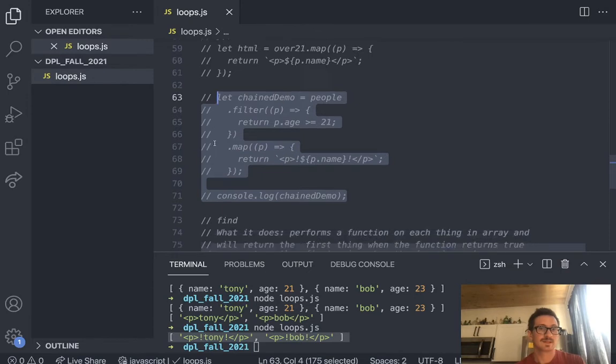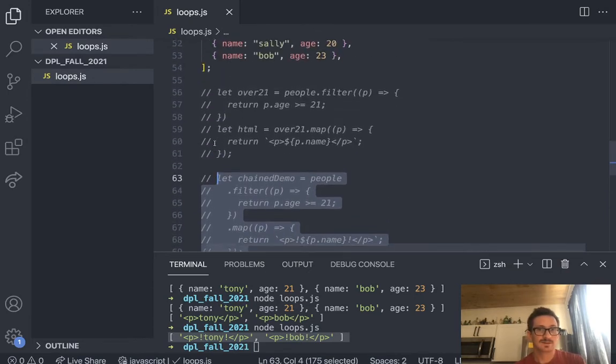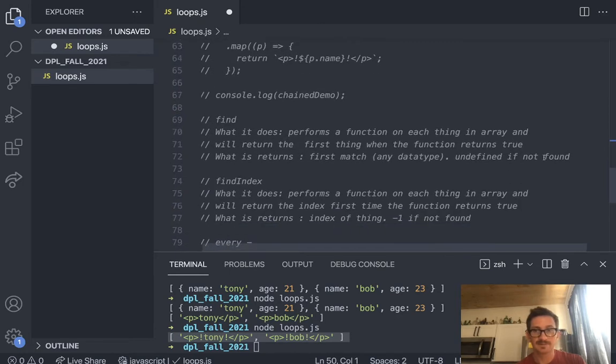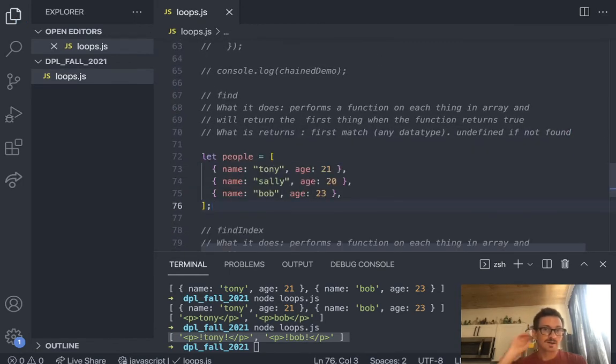All right. Let's go to find, and I'm once again going to use this people array here. So find is going to do the same thing that filter does, where it goes through and we give it a function that returns true or false. The difference with find is it's going to return the first thing it finds.